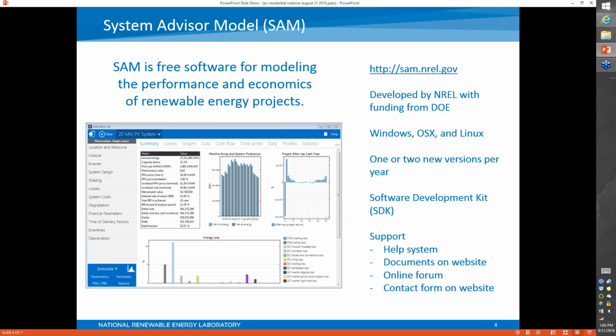So a quick overview of SAM. SAM is free software for modeling the performance and economics of renewable energy projects. This project has been developed at NREL. It's funded by DOE. It's been around for about 10 years. Currently, we make versions available for Windows, Mac OS, and Linux. And we release 1 or 2 new versions a year with new features. Occasionally, we make some patches to fix some bugs. And those can be automatically downloaded to your computer.